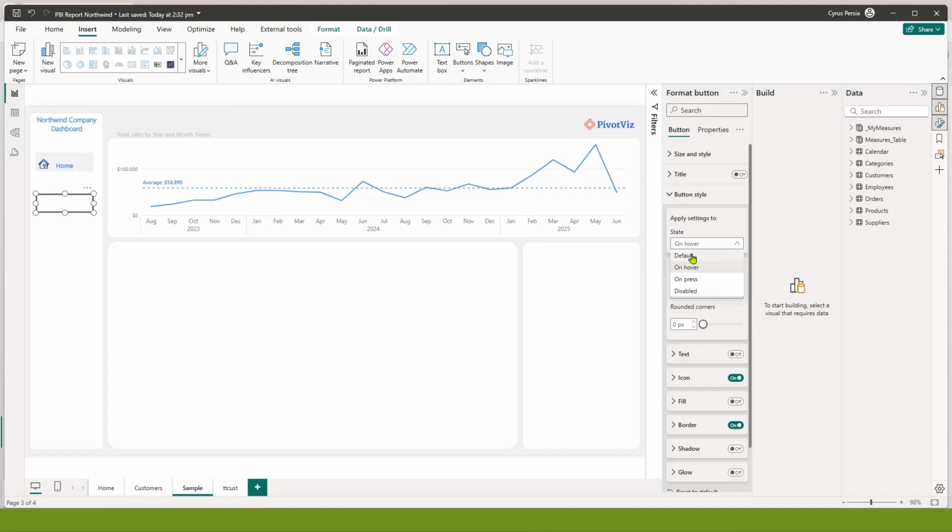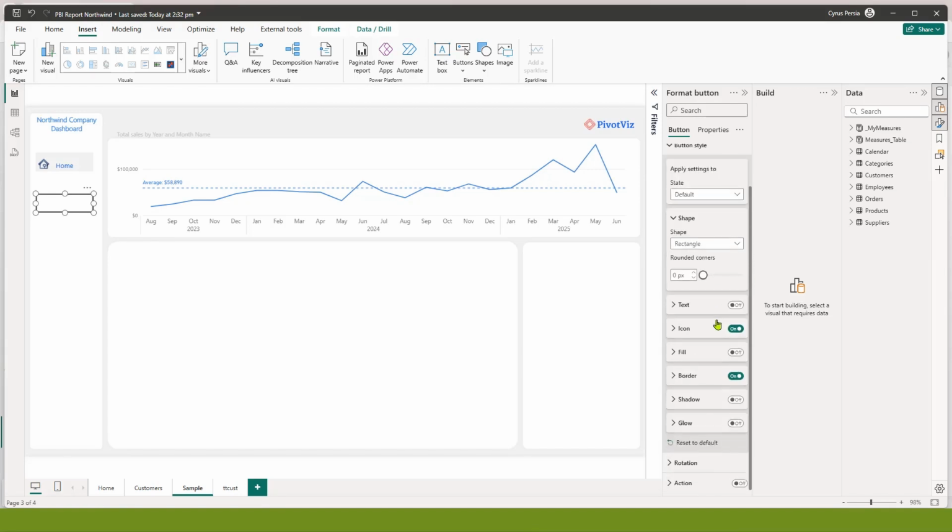Now let's first select the default. The shape is rectangle. That's correct. Let's turn on the text. Now we can type in the text that we would like to appear inside our button. So that would be the home text. That's correct. Let's have it left aligned and bottom aligned.